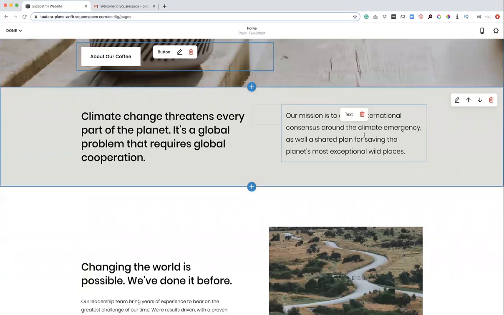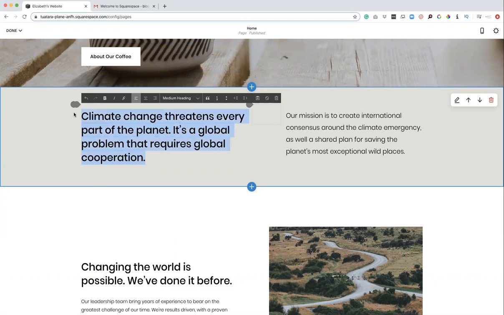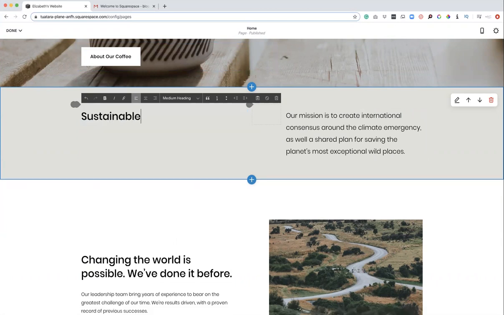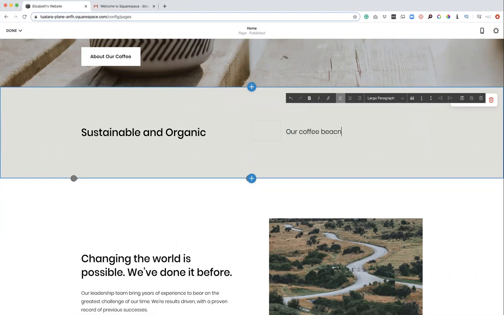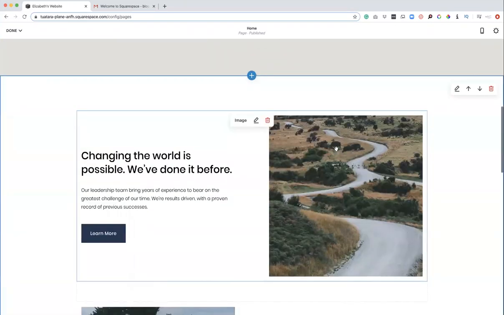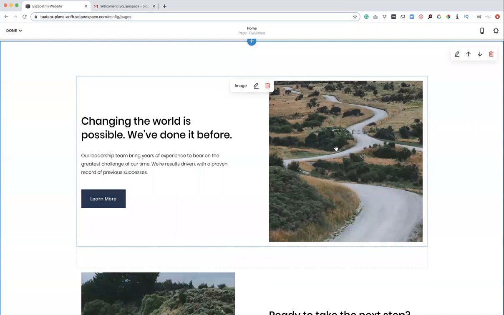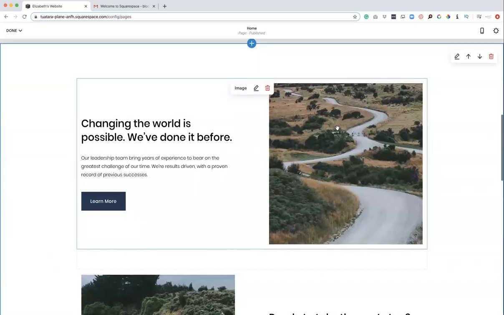So again, this blue box will appear over anything that is editable and organic. And then we're going to talk about our coffee here. Our coffee beans come from Colombia. Boom, text, done. Next part down. So now we're getting into a more complex content block. This is an image. So when we want to edit this, well, let's compare the two.